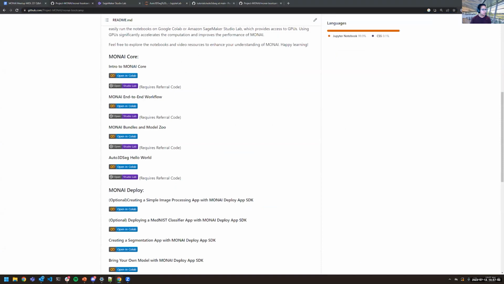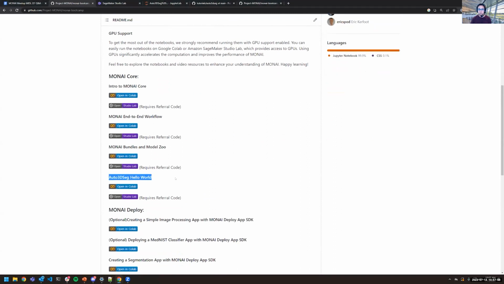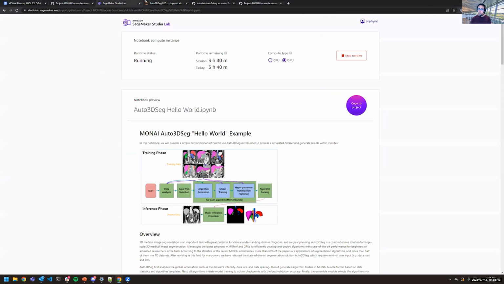If you go to that repo, there are links if you scroll down to the Auto3DSeg Hello World example. It's a slightly different version from the normal Auto3DSeg example. But you can click on either Open in Colab, or if you sign up for Studio Lab, click on Studio Lab, and that'll take you to the page for going into the actual notebook.